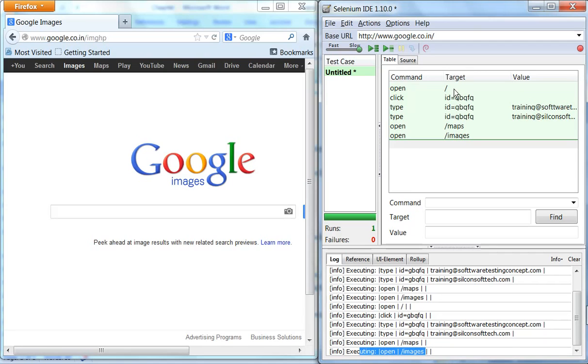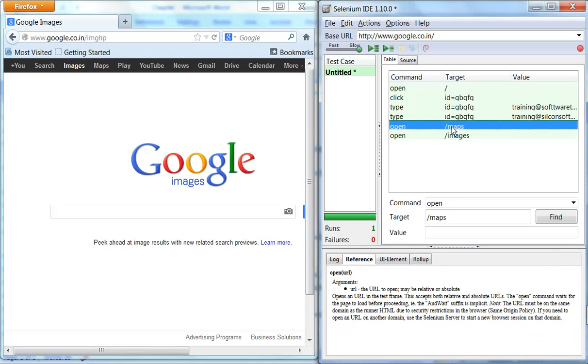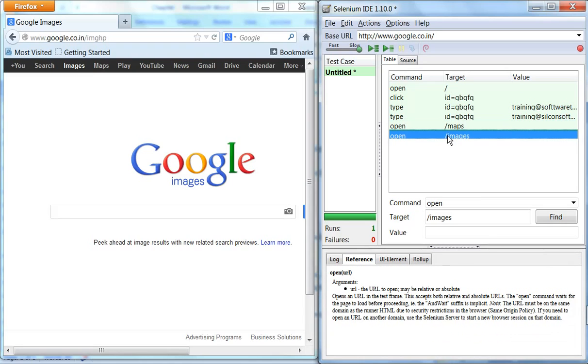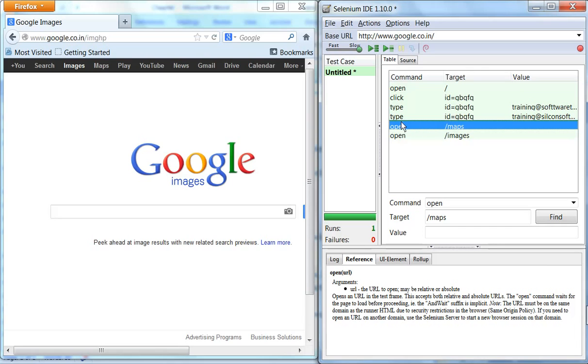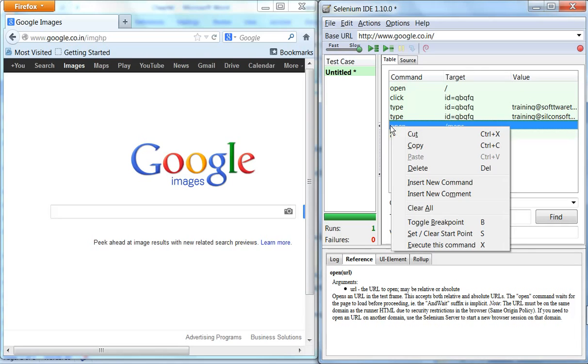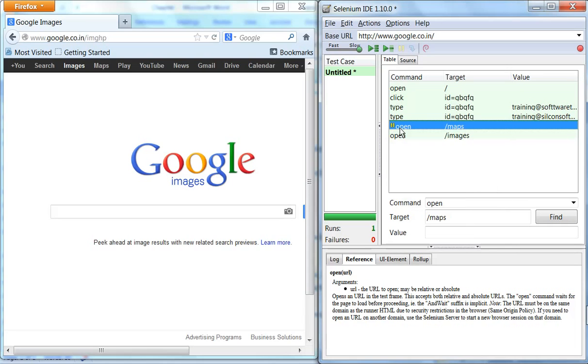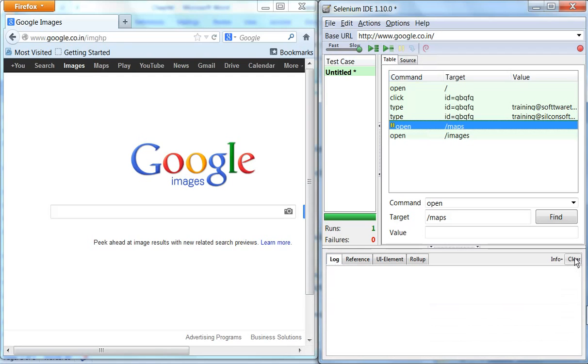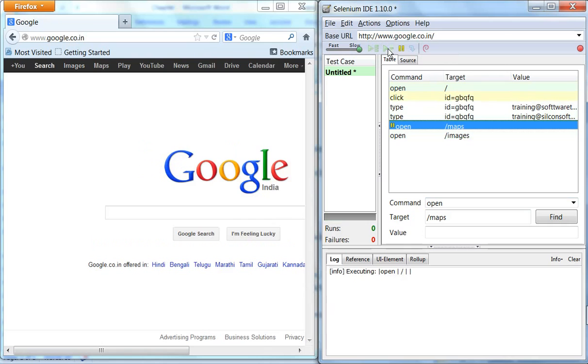So the forward slash is the base URL and this is the additional URL which is maps, and additional URL which is images. So let me put a breakpoint here, then we can verify what it is opening when it is going to the additional URL. So let me replay it once again. Before that I'll clear the log so that we can verify the complete thing here. So I'll go to replay this with the help of this button.